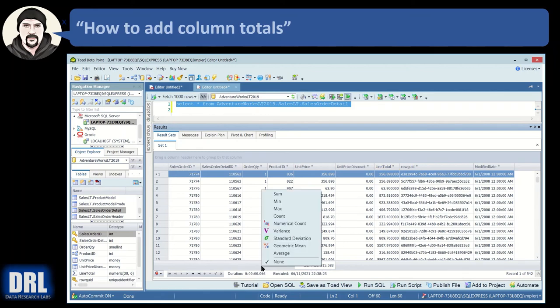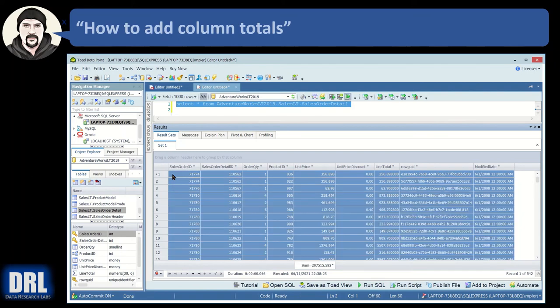So very neat, and let me right click, min, max, you can do counts, variance, standard deviation, take an average, etc. Very handy, saves you time, so you don't have to right click, export to Excel, and add a total down there.